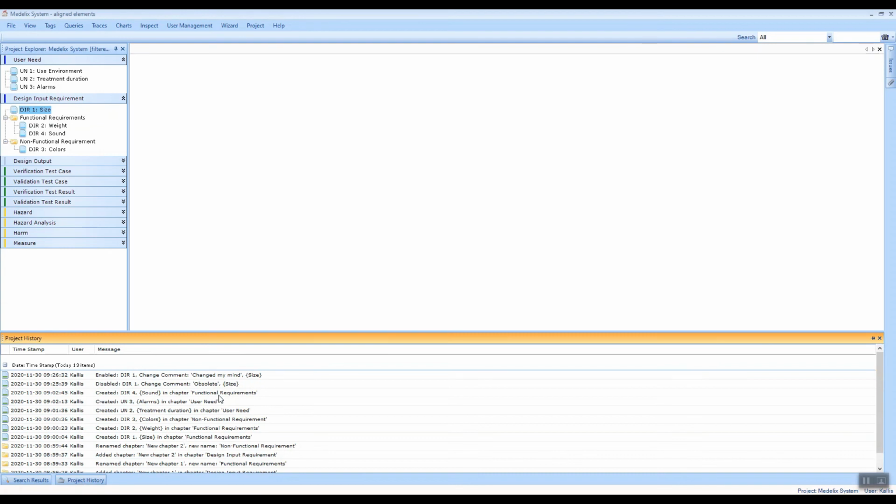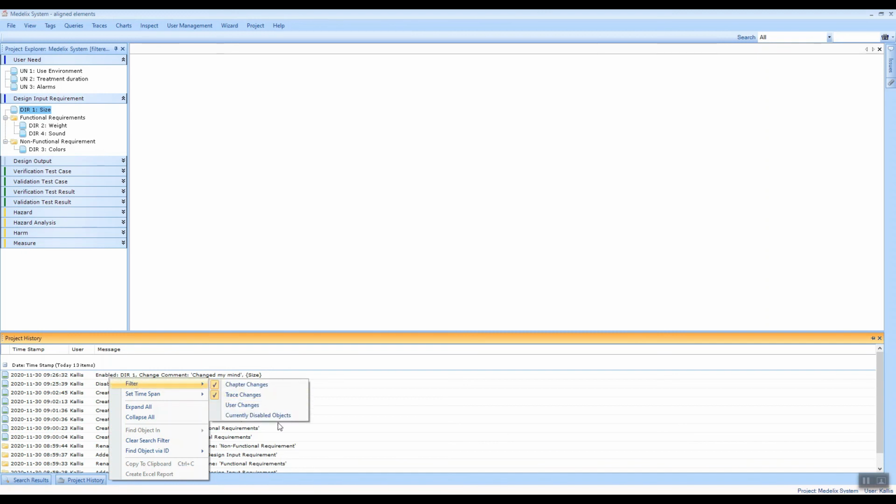You may also have noticed that this project history can be very, very long. And you might ask, how on earth will I find a disabled item if it happened a long time ago? For this we have an extra filter which is called currently disabled objects, which will automatically filter out all the currently disabled objects in your project, which will make it much easier to find.